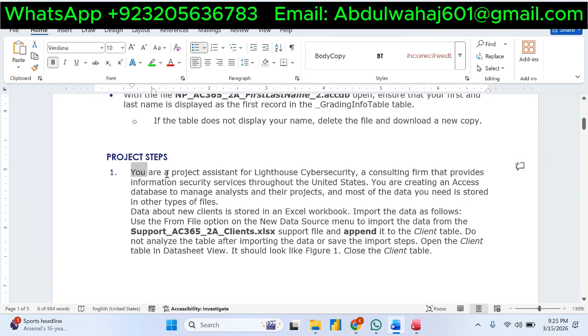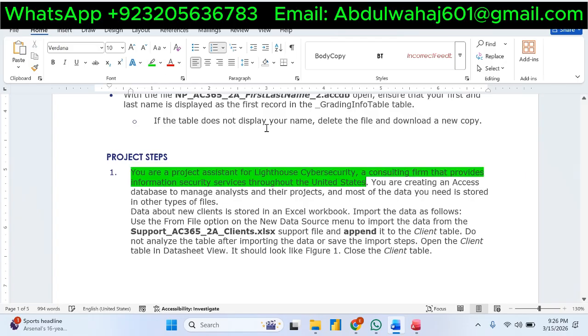Step number 1: you are a project assistant for the Lighthouse Cybersecurity, a consulting firm that provides information security services throughout the United States. You are creating an Access database to manage analysts and their projects, and most of the data you need is stored in other types of file.